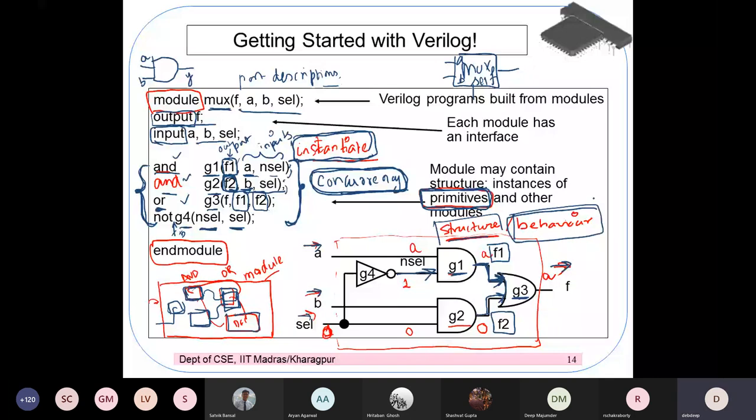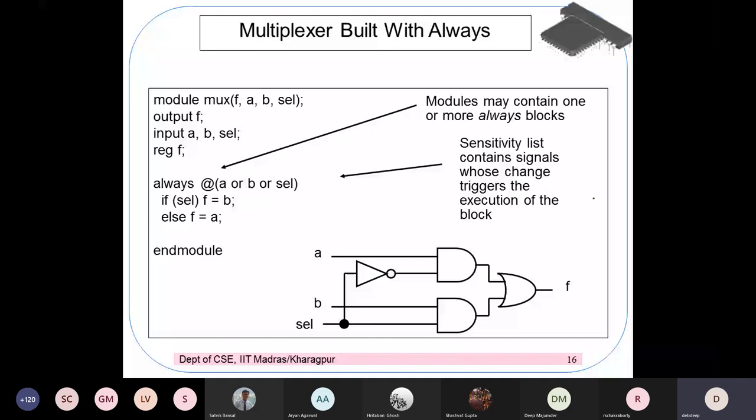What is the behavior of the design? You know that if the select is 1, then the output port F should be equal to B. But if it is 0, then F becomes equal to A. So you know this logic: if the select is 1, then F equals B, and else F equals A. This is something that you have probably seen in C as well. So you can write this behavior straight away, and your compiler should be able to understand that.